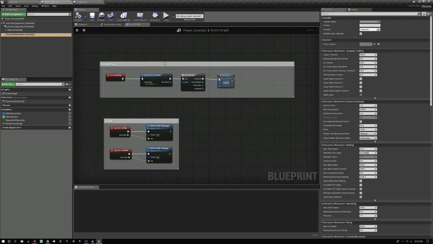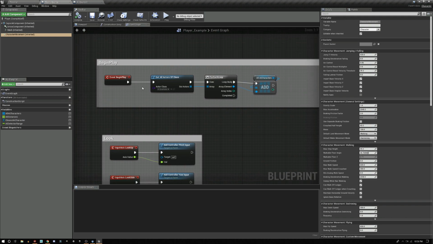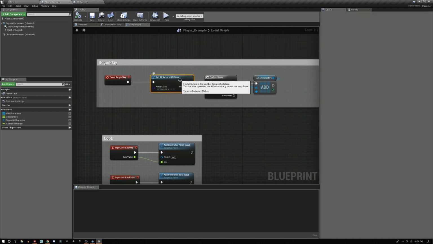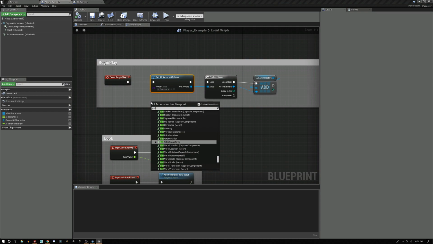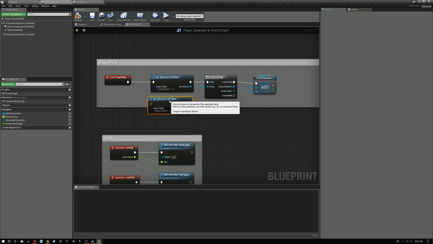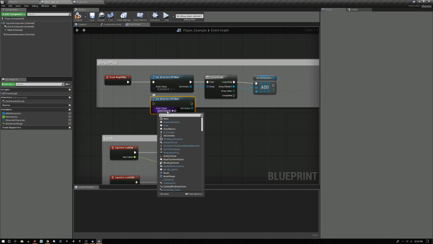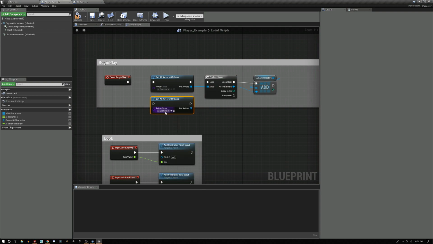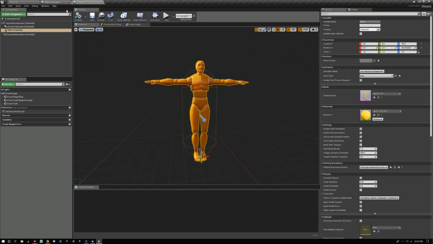So now on Begin Play, we need to get all actors of class. Type that out, Get All Actors Of Class under Utilities, and that's the node. And then you want to search for your AI character, whatever it is named. In my case, AI Example, right here. And that is our AI character.